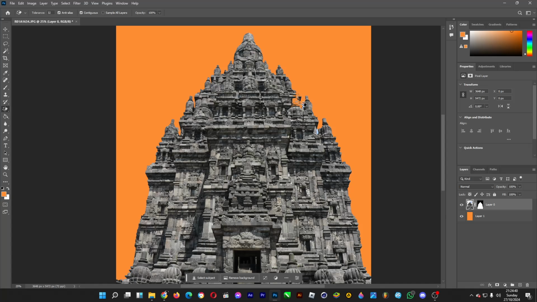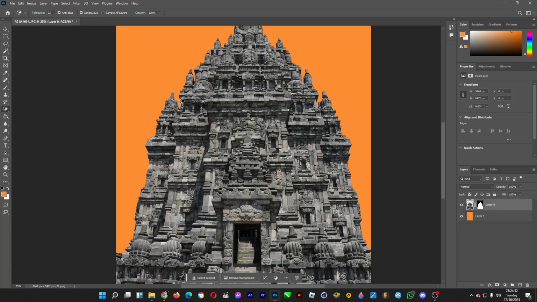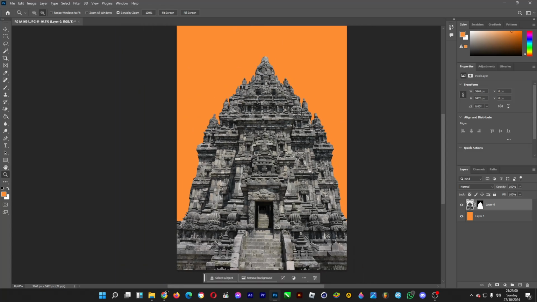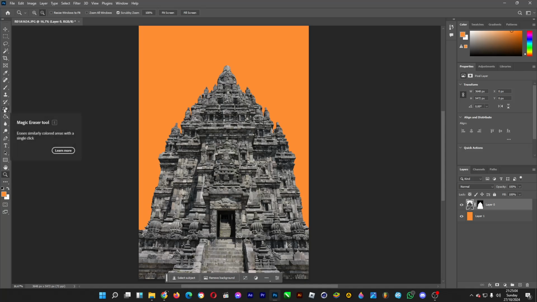It's magic, isn't it? Hold on, not that one. And then you will have this kind of result. Remove the blue, and then hold on, there are still some part of the blue color that I want to remove, and then when you're done, it will look like this. Alright, it's really easy to remove a background with the help of remove background and this magic eraser tool, isn't it?